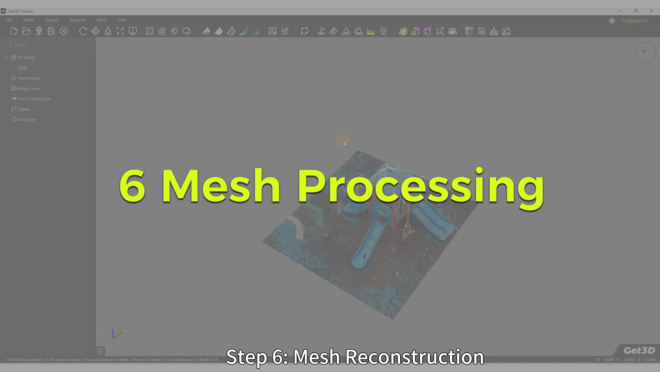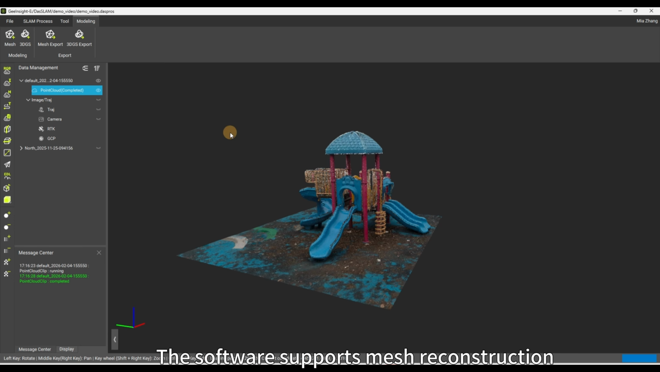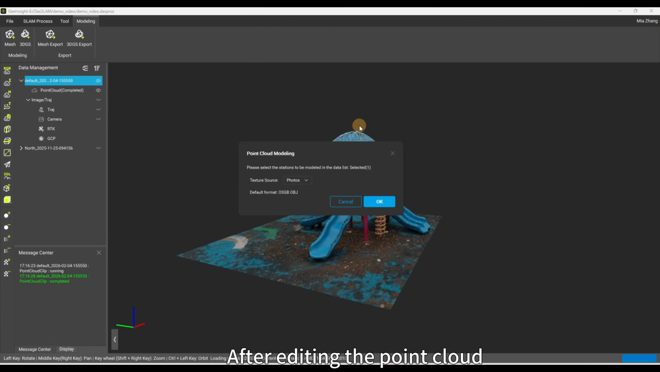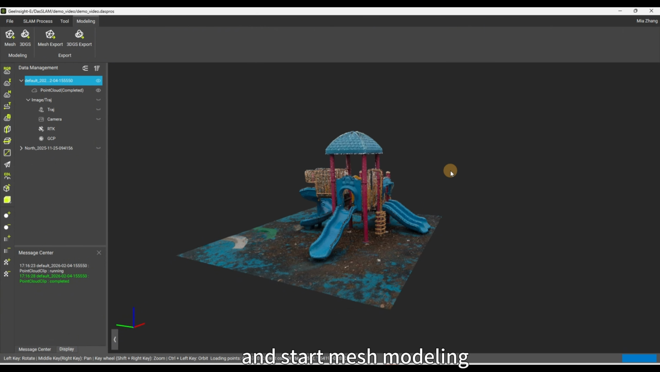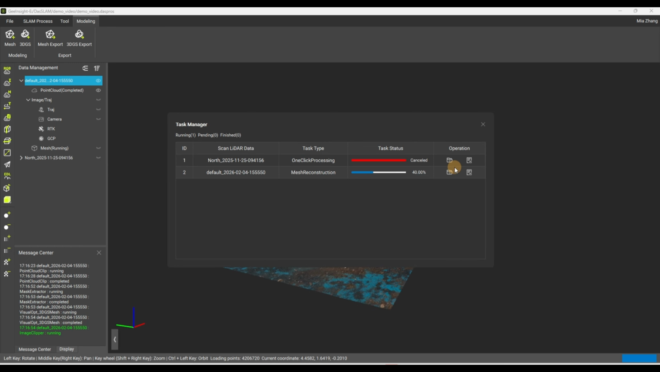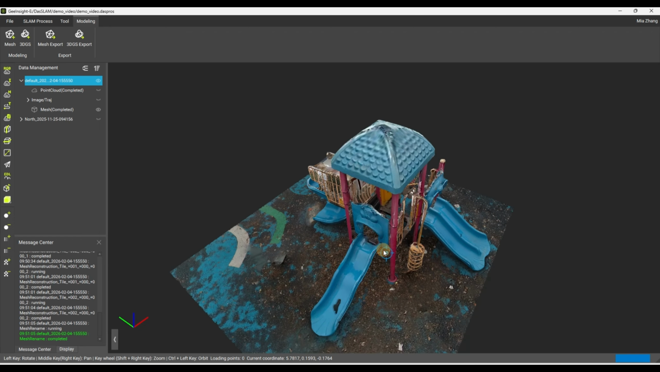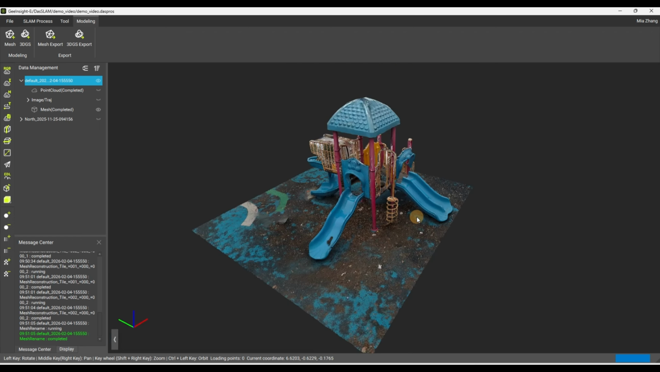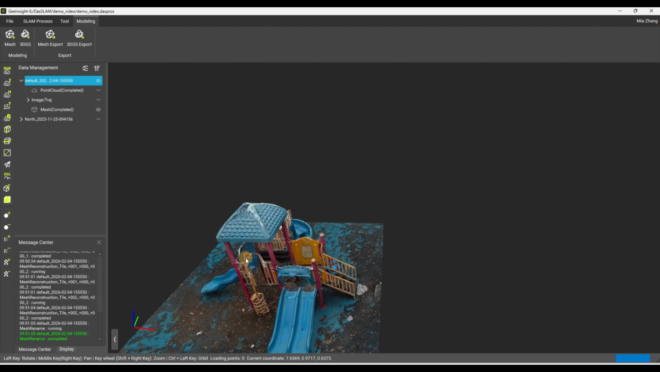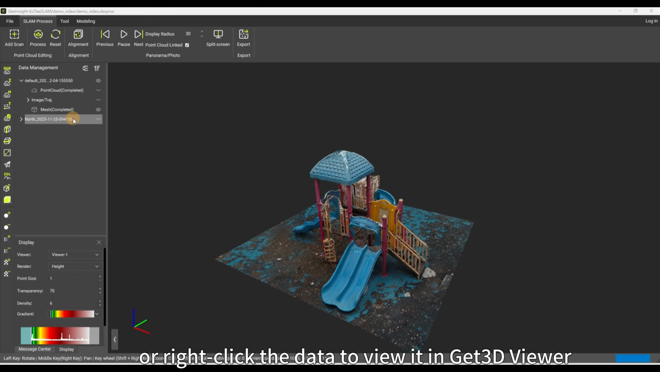Step 6. Mesh reconstruction. The software supports mesh reconstruction. After editing the point cloud, select the station and start mesh modeling. Once completed, you can preview the model in GeeInsight, or right-click the data to view it in Get 3D Viewer.